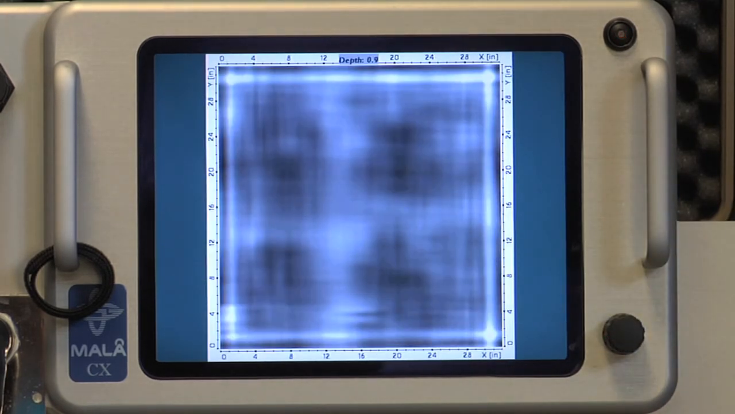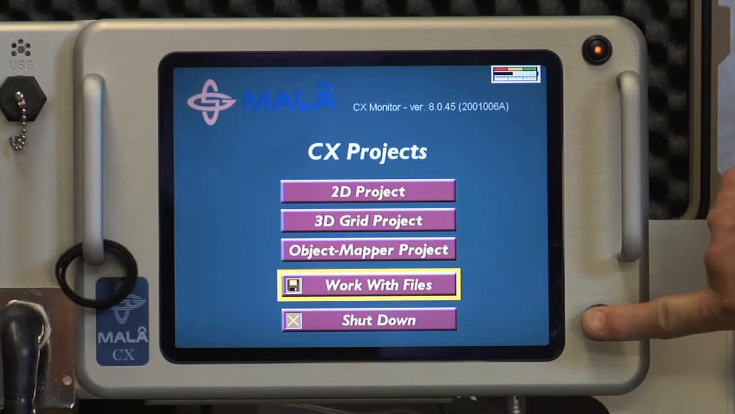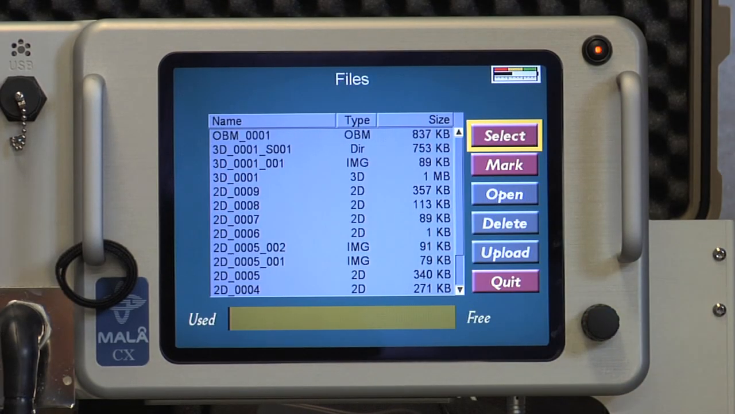The images will be stored under the file name listed under Last Saved Folder, and will be accessible through the Work with Files icon on the main project screen.